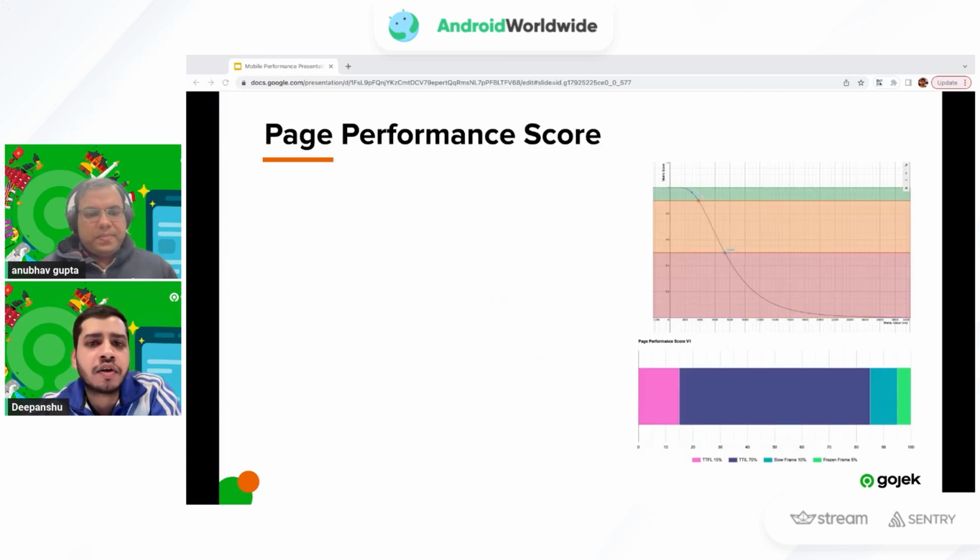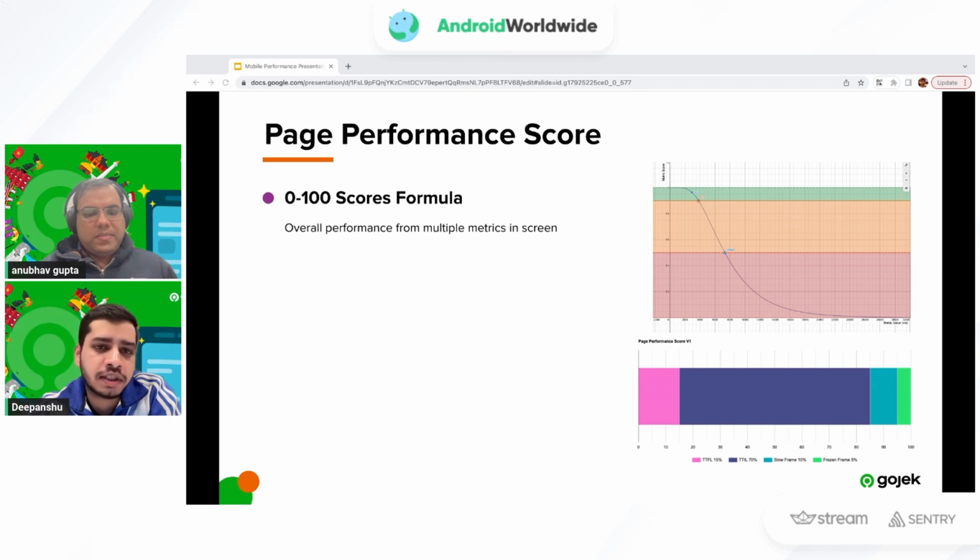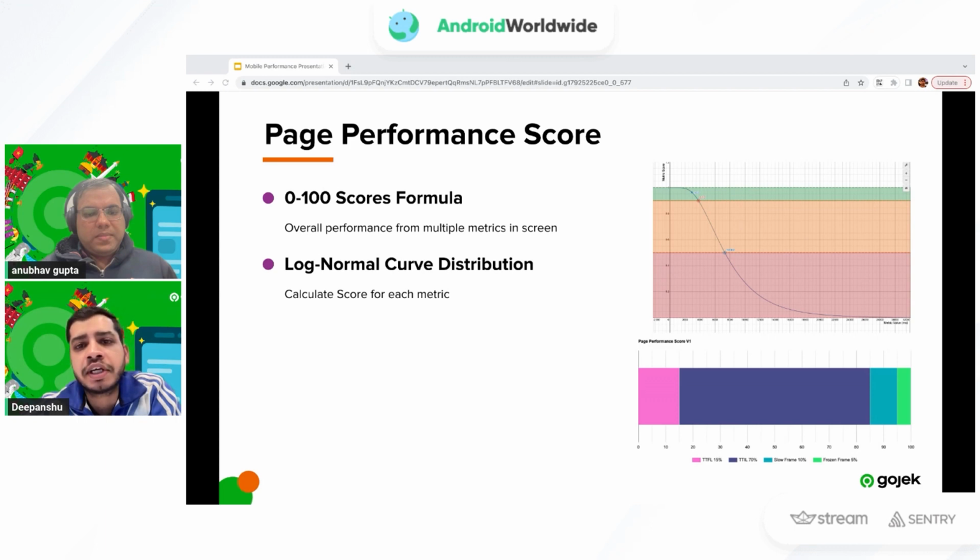Next, we would like to talk about page performance scoring. Page performance scoring is a scoring between 0 to 100 that we use to measure overall performance of a screen using multiple metrics from real users in production. PPS uses multiple metrics like TTFL, TTIL, slow frames, and frozen frames, calculates the score given the formula and weights each metrics into one single score.